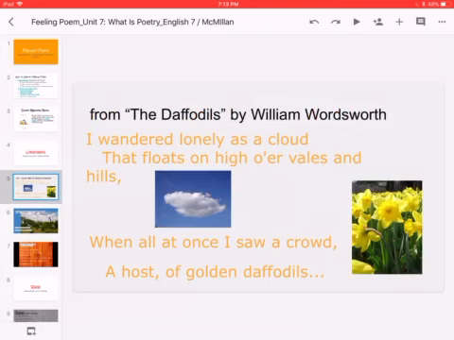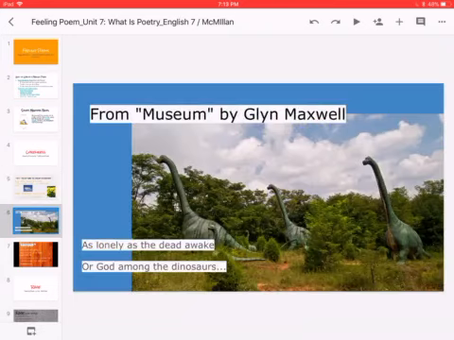And then go to the next slide, number 6. And it says, From Museum by Glenn Maxwell. As lonely as the dead awake, or God among the dinosaurs. As lonely as the dead awake. So lonely is being compared to 2 things, the dead awake or God among the dinosaurs, and that's a simile.